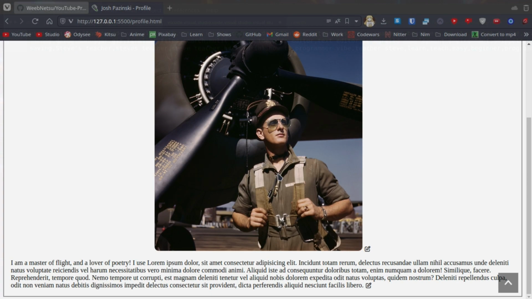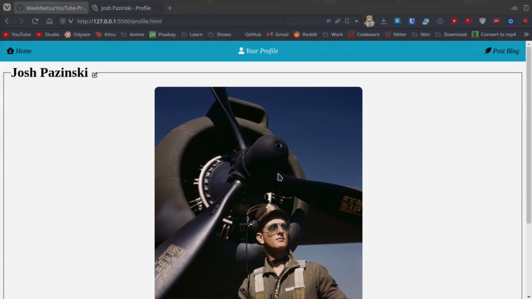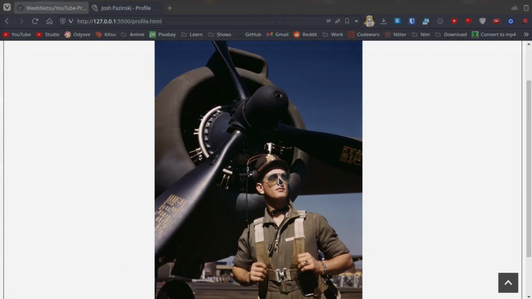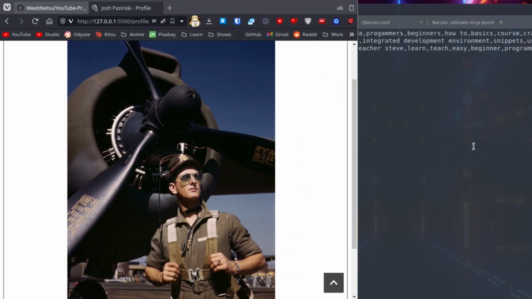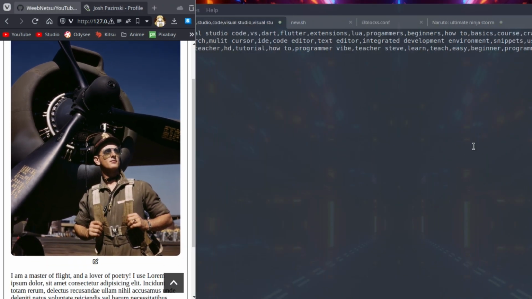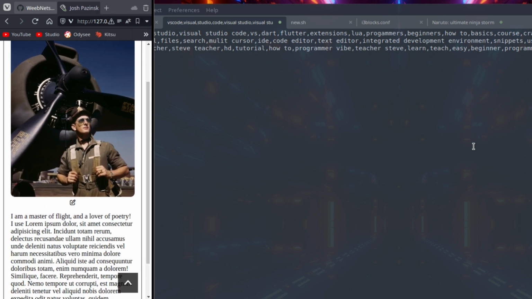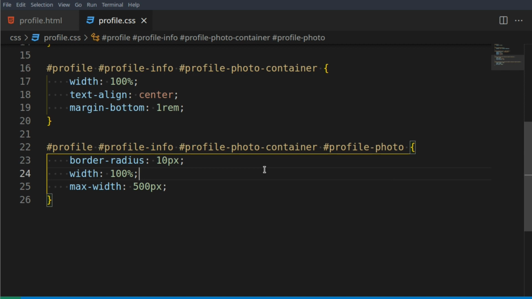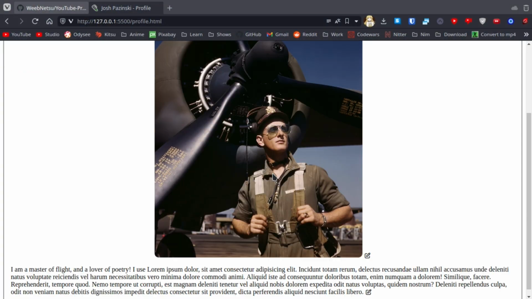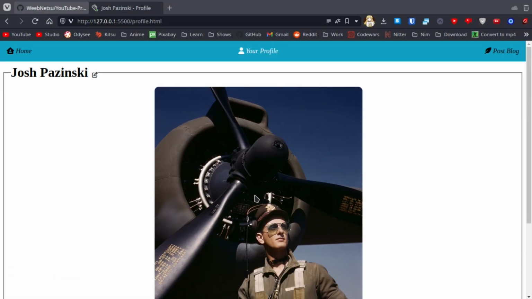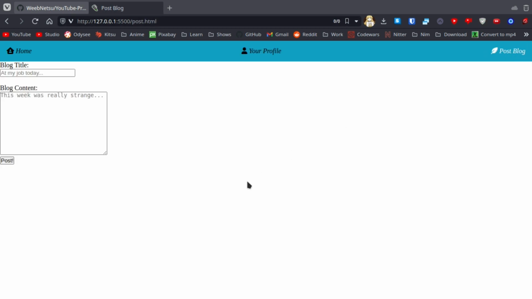So in this case, as you can see, because we said max width 100%, if we were to resize the screen here, so we go like that, you'll notice the image shrinks with our screen. So on mobile devices, this will look a lot better. And that is really that for the profile CSS, just to make it look a little bit better. Next is for the post blog.